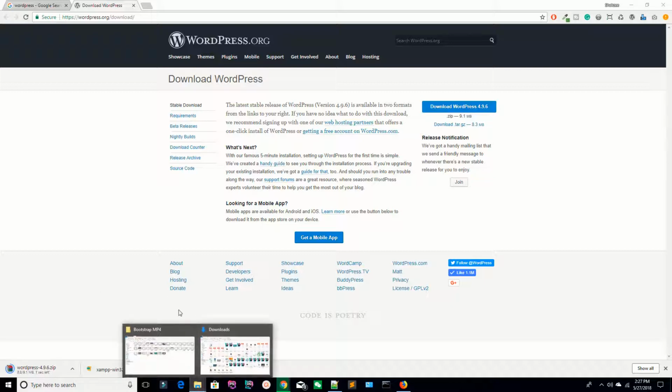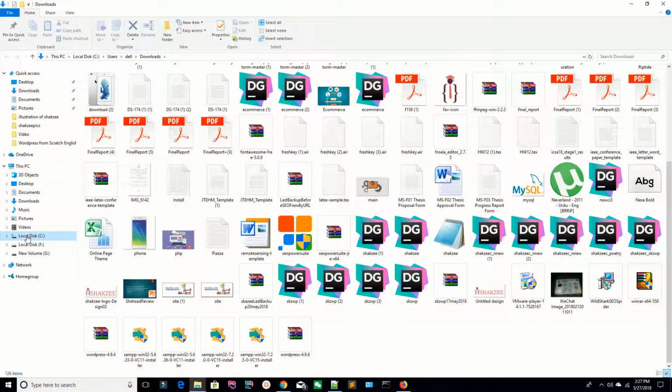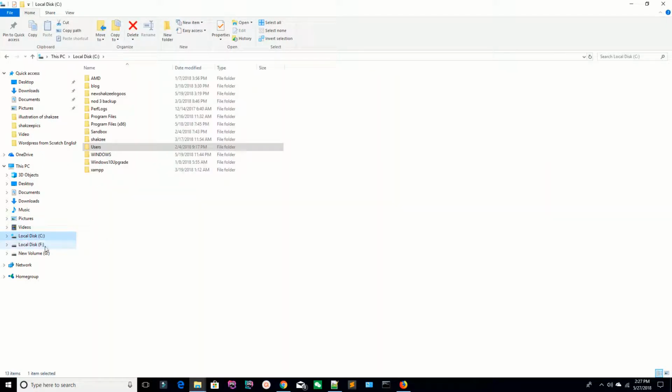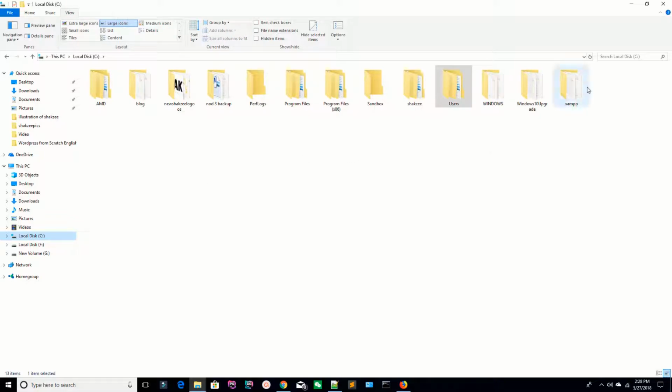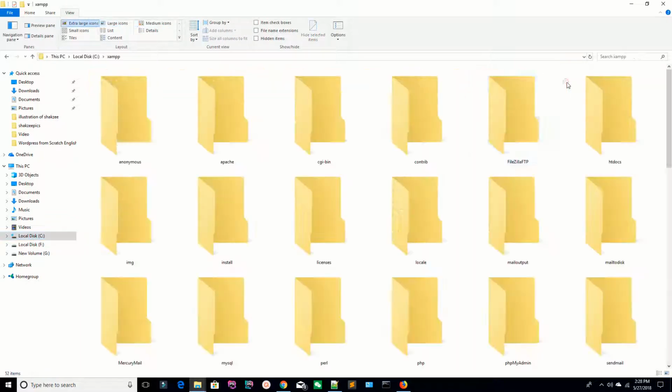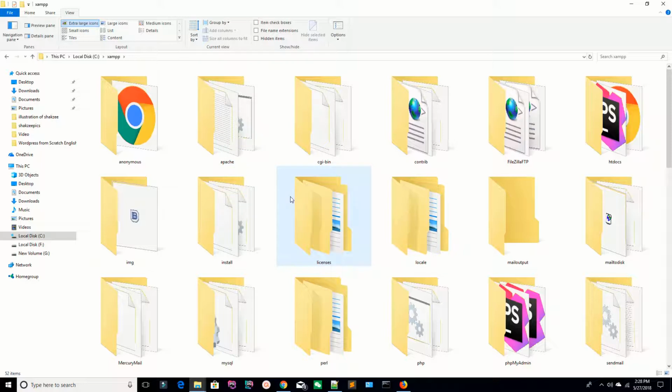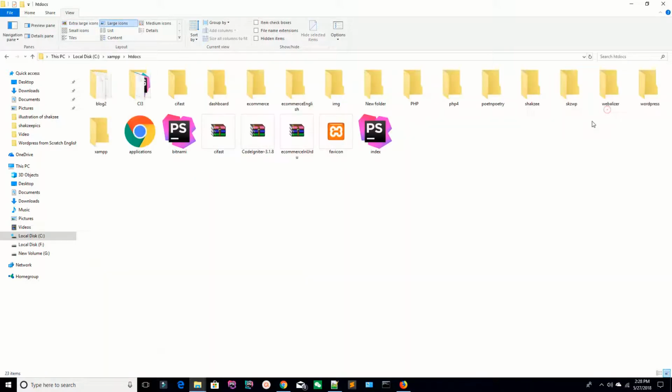Okay, so I'm going to discuss XAMPP. I have installed my XAMPP inside my C drive, because I have F and G drives also. So as you can see, we have a XAMPP folder here. So here is your XAMPP folder. Double click, find the htdocs. Here is your htdocs. Okay, you have to keep all your WordPress setup here.